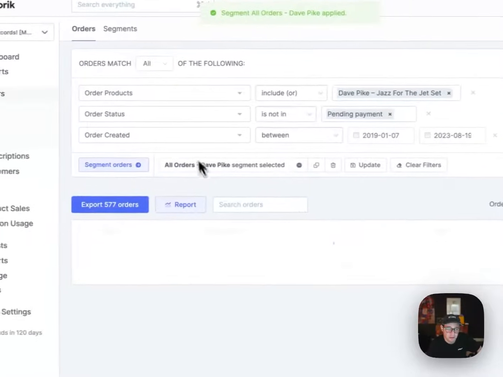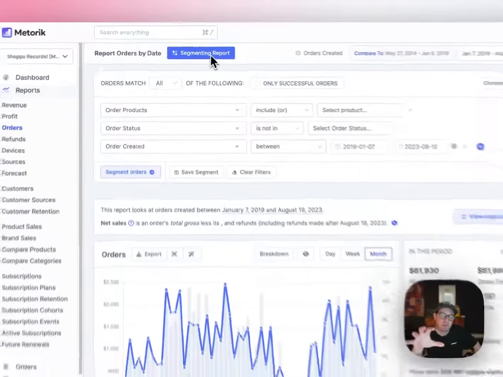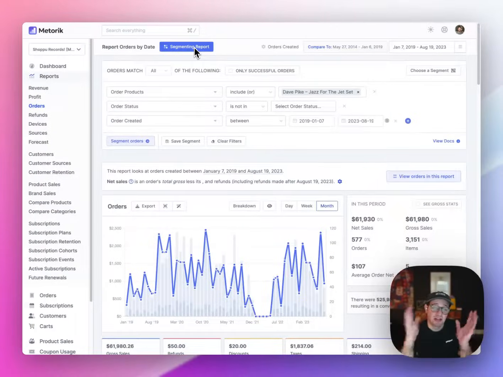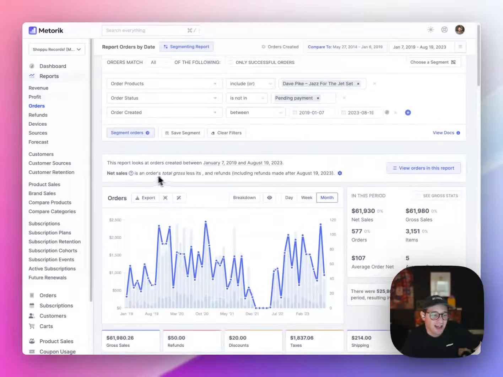And again, just click on that. We're now back to here where it's applying the filters. We can then click report. So the segmenting report button is quite important just because it ties everything together. And now you do have that ability to just have a segment and look at it in a bunch of different ways throughout the app. So that kind of covers the segmenting feature and how it impacts the report.